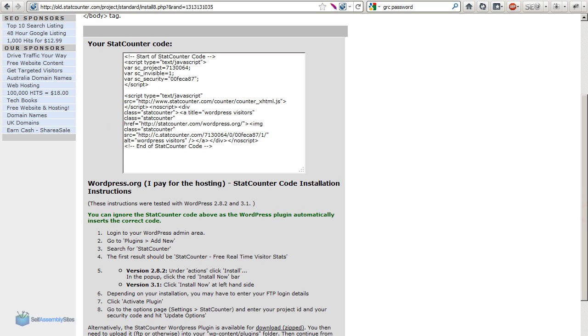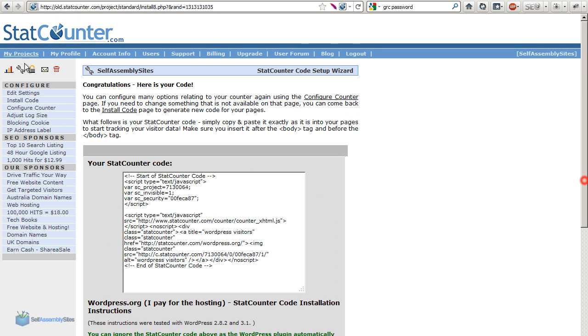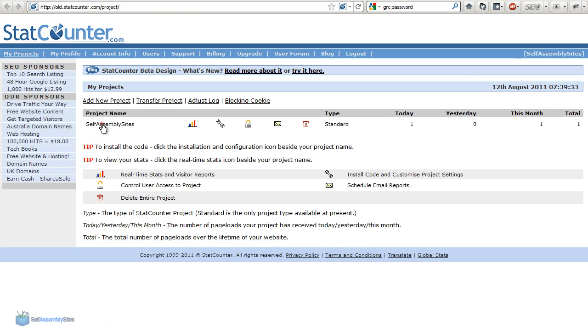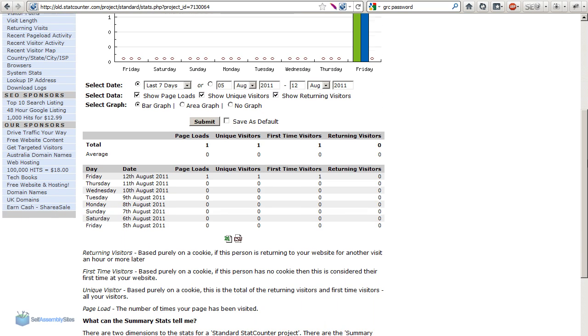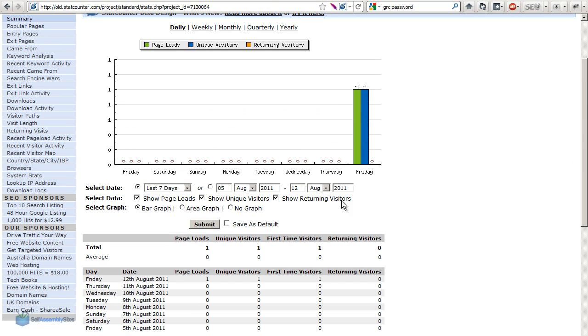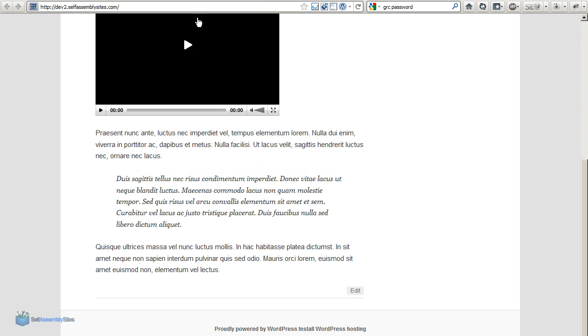What I'm going to do is, on the StatCounter page, right click on my projects and open in a new tab. Click on the project, because this is one of my favorite things about StatCounter. It has actually started tracking already, and it tracks in real time. So you can see your visitors and your page loads.